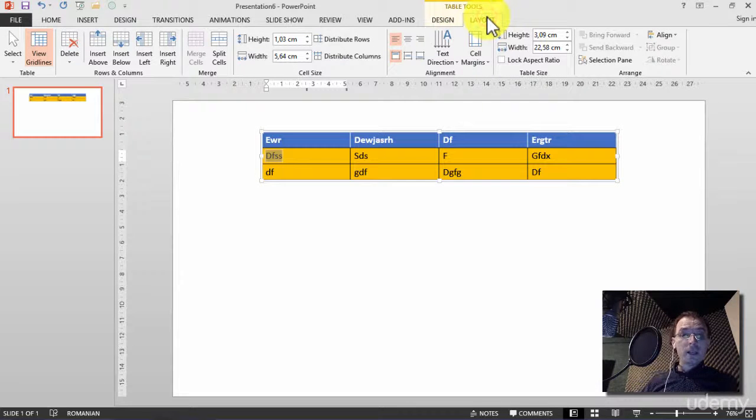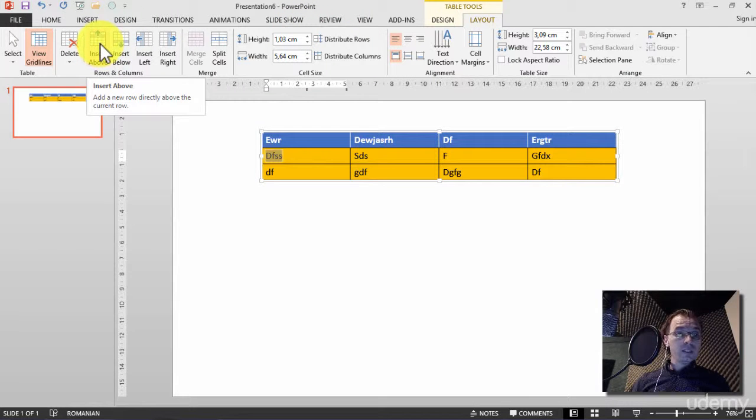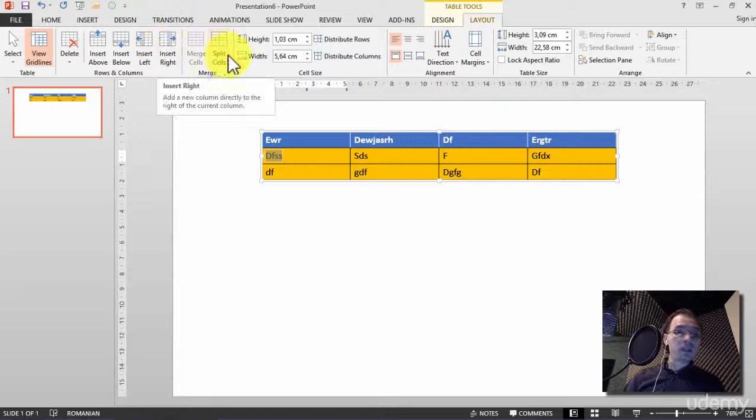Now in the Layout part, you have the option to delete different elements, like delete a column, a row, or delete the entire table. You can insert a new row above the one you are selecting, below, and you can insert in the left part and in the right part. You can split a cell or multiple cells. You can change the height, you can distribute rows and columns.